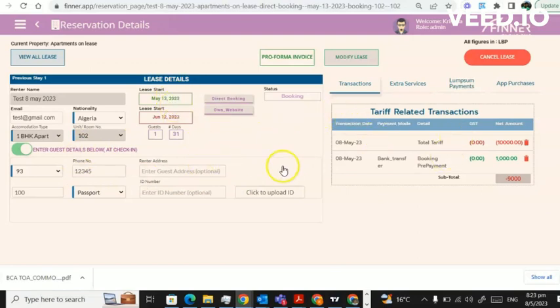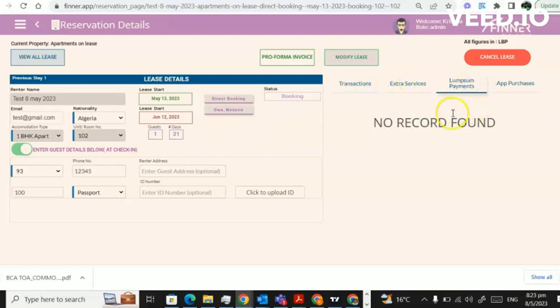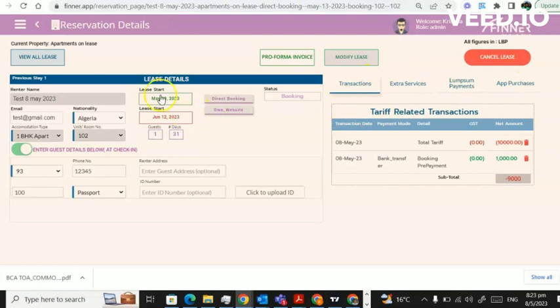Once you do that, it also maintains all the financial transactions. If you're offering them any extra services, or if they've made any lump sum payments during the lease, which happens sometimes, those are also maintained. And then you get a view. You can view the full lease, as well as get notifications.